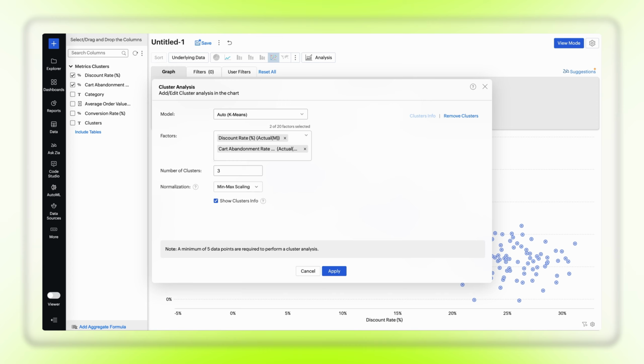Choose the normalization method that should be used to transform the data before clustering. Normalization is the technique used to transform the data to have a common scale. This is done to prevent factors with large ranges or different scales from dominating the results, ensuring that all factors contribute equally to the analysis. Click Apply.